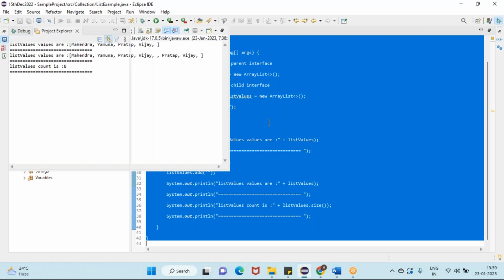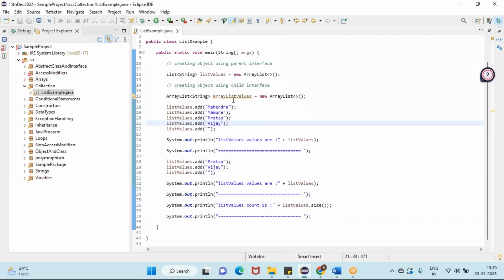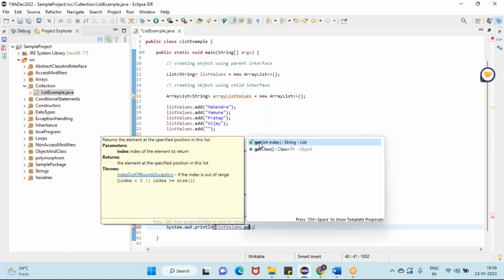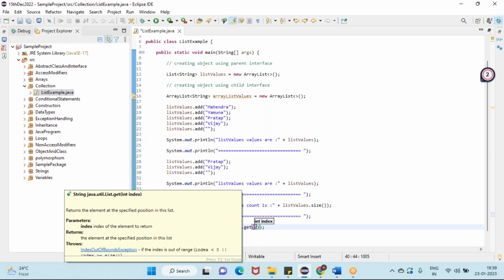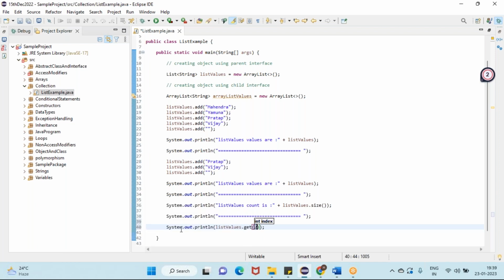Now I'm going to get the value at index 2 from the list. Which method is there in List? We have a method called get. Here, arrayListValues.get, guys. In this get method we need to pass the index. I'm going to pass index 2. Which value will it return, Yamuna or Pratap? Pratap. Okay, now I'm going to get the 6th index. Which value will it return?